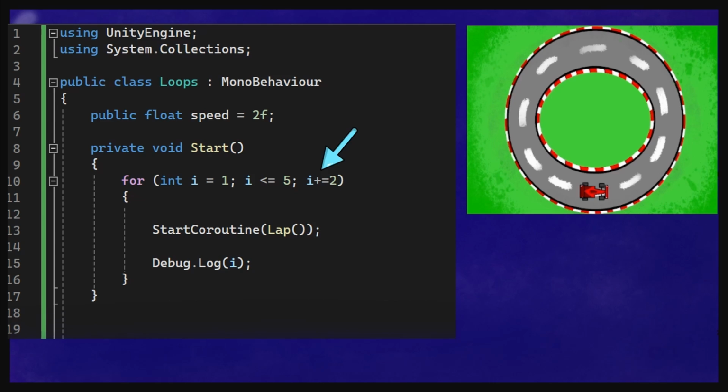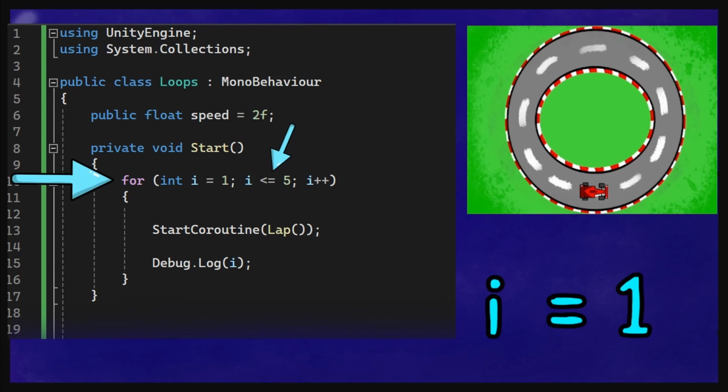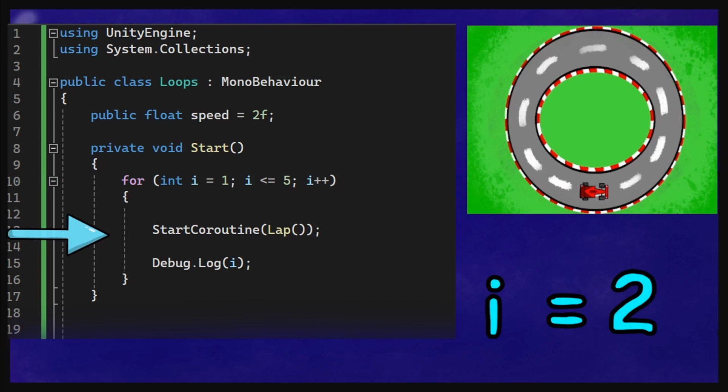Let's break down what's happening here. The loop checks if i is less than or equal to 5 before each iteration. If the condition is true, it runs the block of code inside the loop. Once the condition is false, the loop stops. So the car completes laps 1 through 5 because the condition keeps the loop running until i becomes 6.